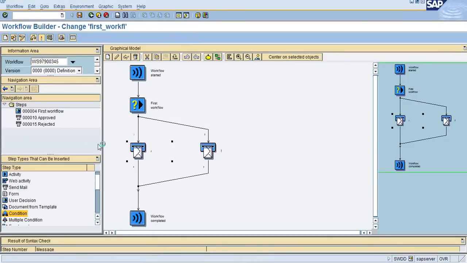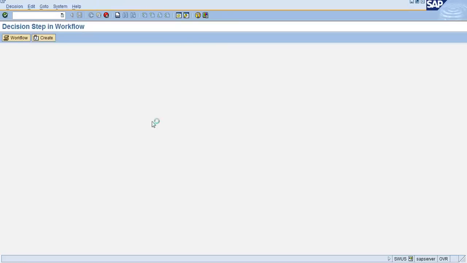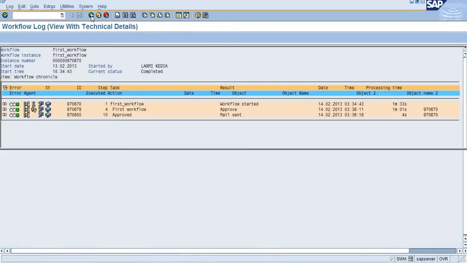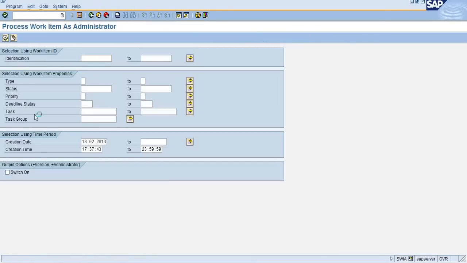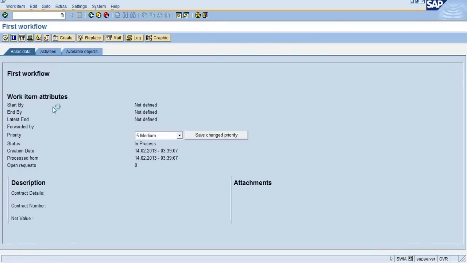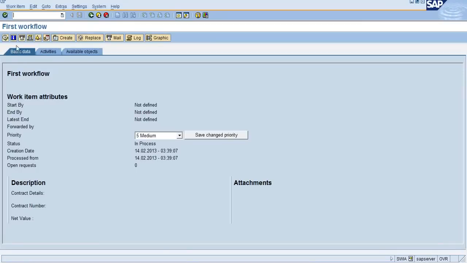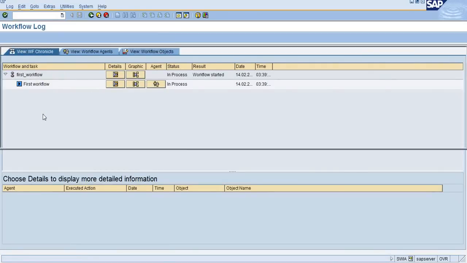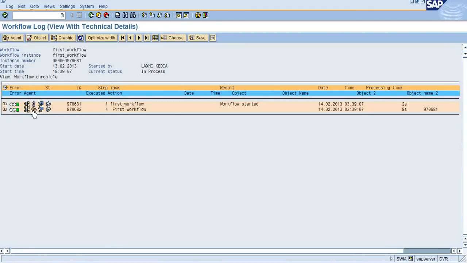So let me show you once again. Let me execute this particular workflow once again. So going to the log, go back, then again execute it, and then double click. This first one is a recent one. So go to the execute. I'm sorry. Go to the log. Actually, I was supposed to show you the log.